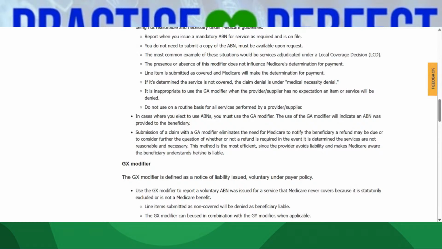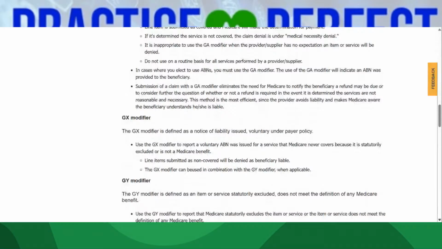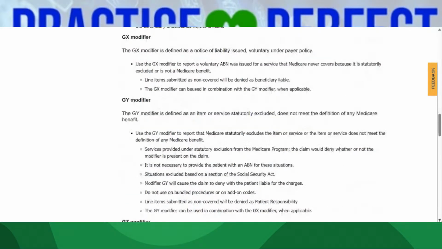So it's not just about the ABN being signed, it's about the GA being appended, so that the patient knows they have the responsibility to pay and that they have acknowledged this. Appending a GA without an ABN and billing the patient is illegal. But if you have an ABN on file and you don't report it to Medicare, that's just as problematic, because then you can't bill the patient. So it's very important to know what these modifiers are and how they reflect your payment, your ability to get paid at the practice.